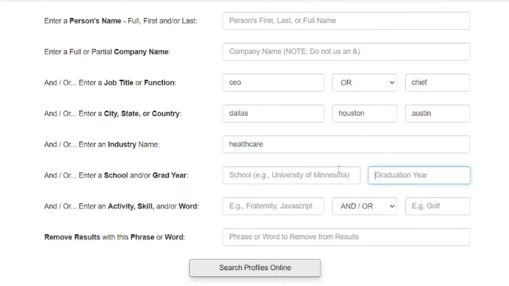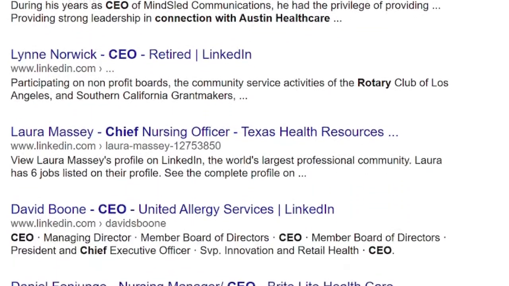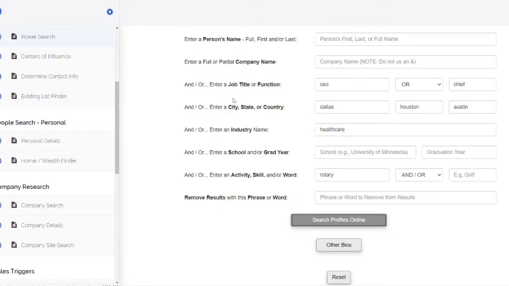You might even say, I'm a Rotary member, and so can I find fellow Rotarians? Now, is this every Rotarian in Dallas, Houston, Austin who's got chief in their job title? No, but it's enough of them that will keep you busy for a while. So that's how you use the power search.